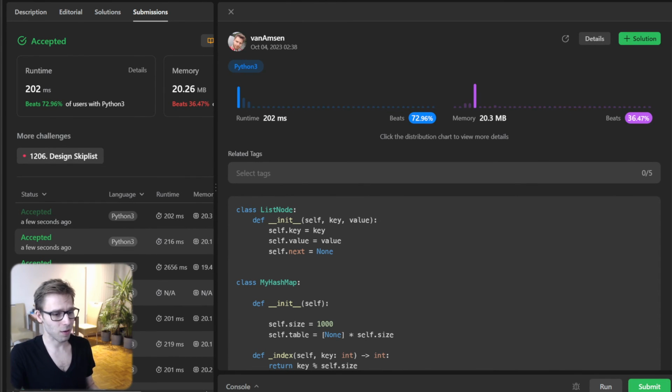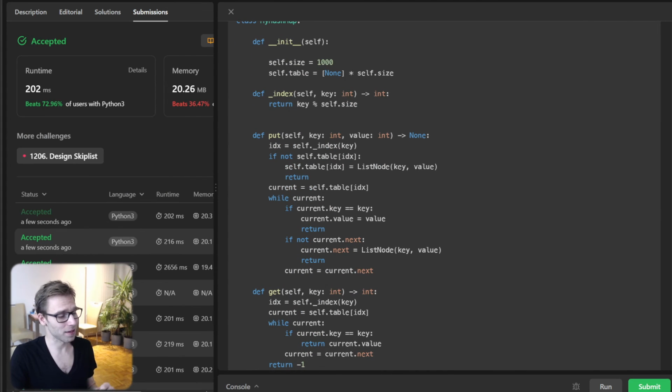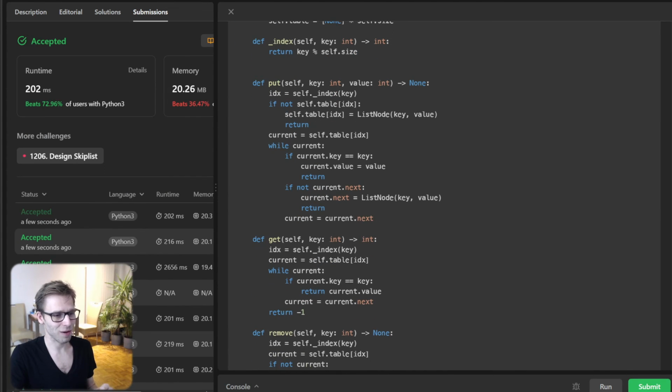We built our very own HashMap in Python. So I hope you enjoyed this session as much as I did. So a bit of coding of data structures.